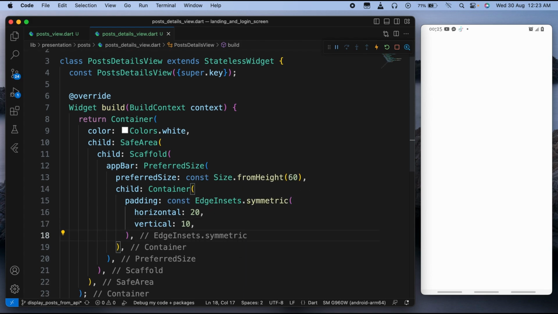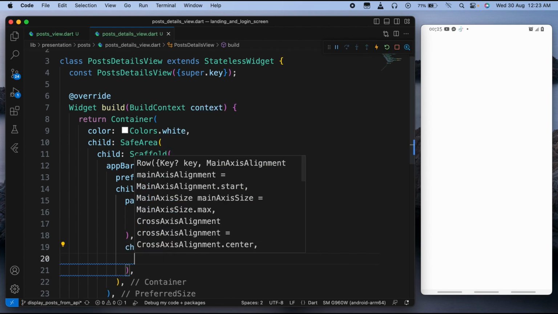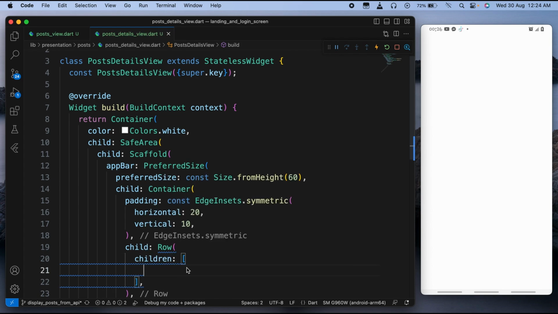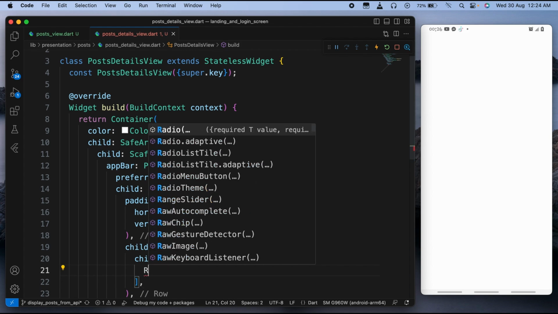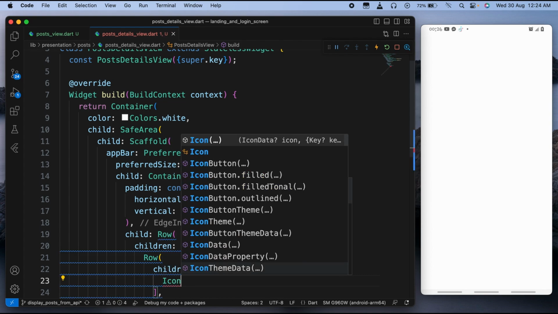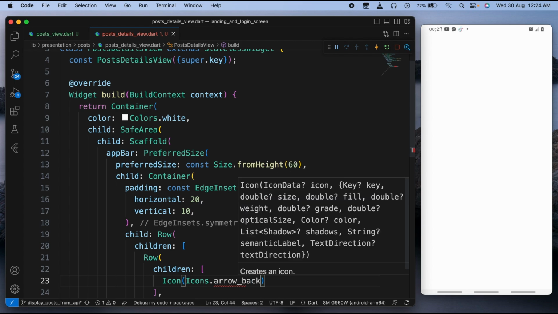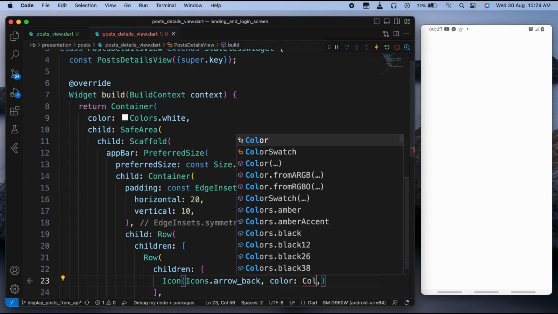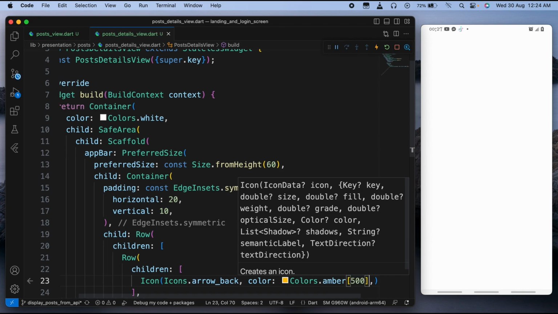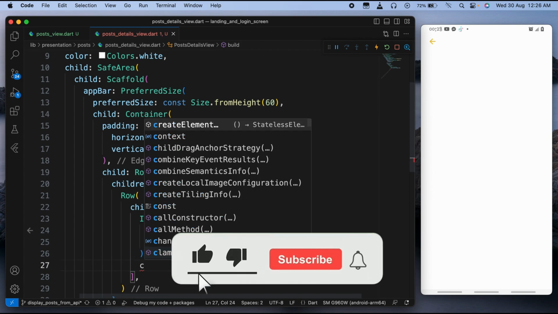Since we want to display the widgets horizontally, we're gonna need a row for that. So let's say row children. In this row we're gonna have another row, this one, children, and the first item will be actually an icon. Let's say arrow back. The color will be amber 500. Yeah, that's it. After that we're gonna need a circle avatar.